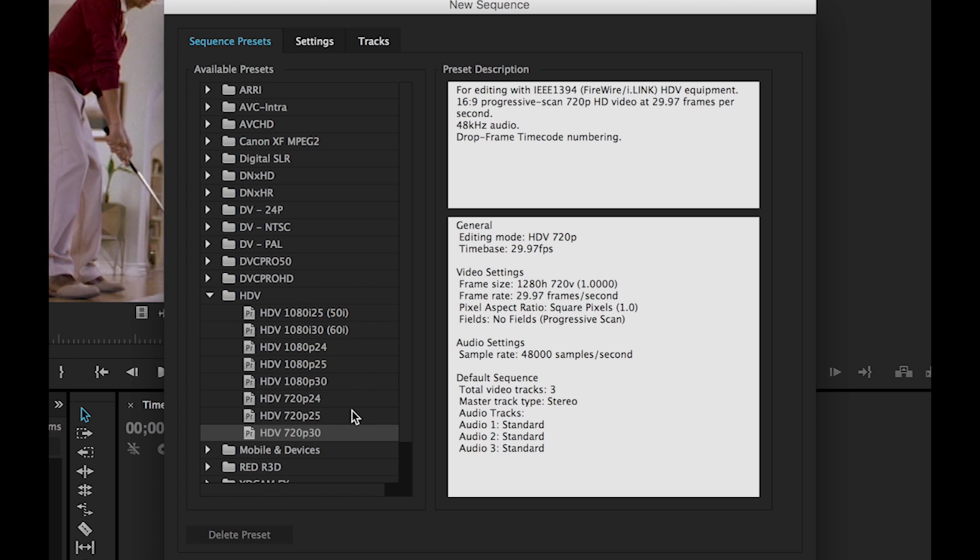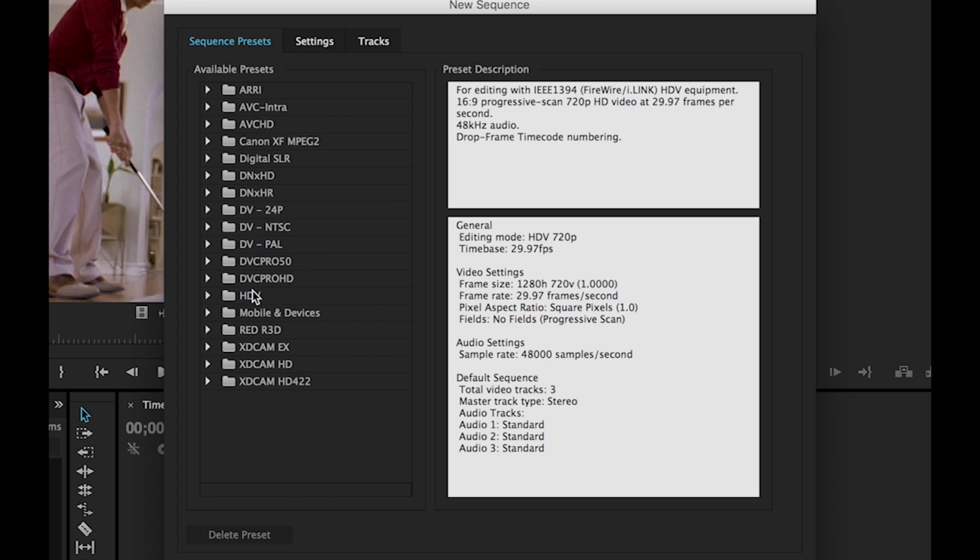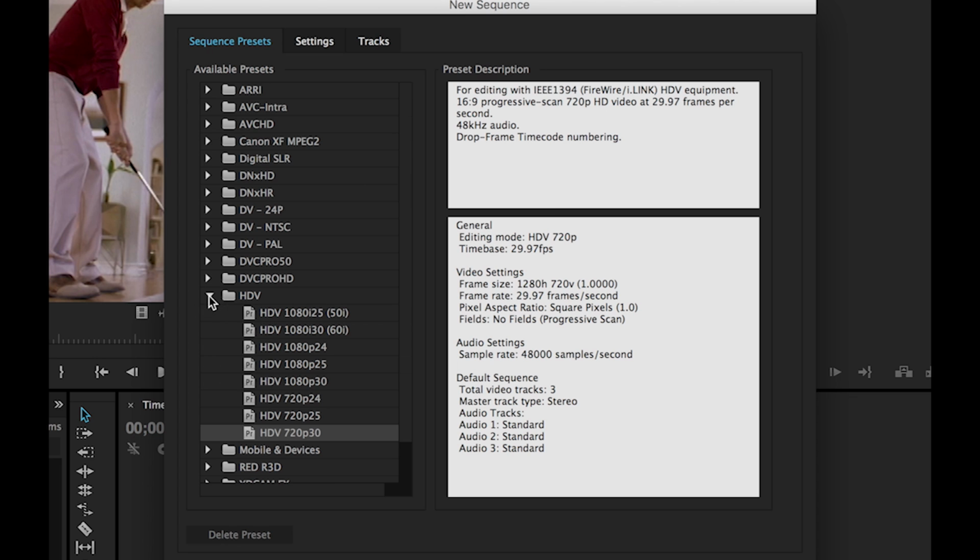Since this is not a real high resolution video, and I like to keep the file size small for these assignments so that they're easier to send over the internet, let's go with HDV 720p. So what you do is you scroll down to the HDV folder here, and then click on the triangle. That opens up that folder, and let's go down to the very bottom of that folder and choose HDV 720p 30. And so that's high definition video, and that's 720 pixels.